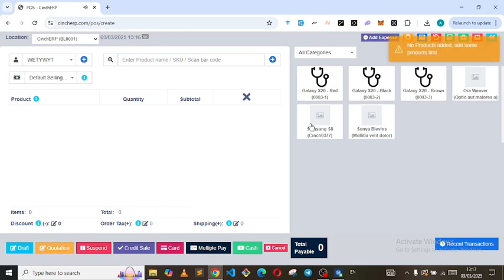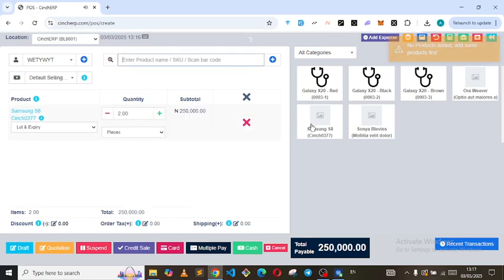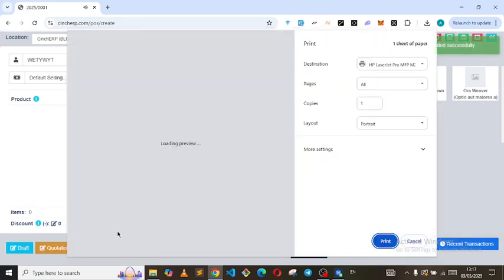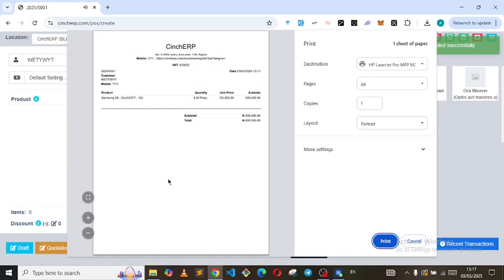Let's say we hit on Samsung S8, 500,000 naira. If you click on quotation, it's going to quote. As you can see now, it's going to prepare a quotation for you, where you can print the quotation and give it to the customer without making any sale of that product.